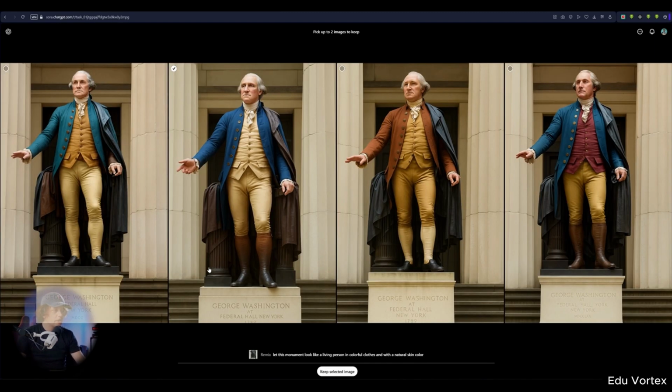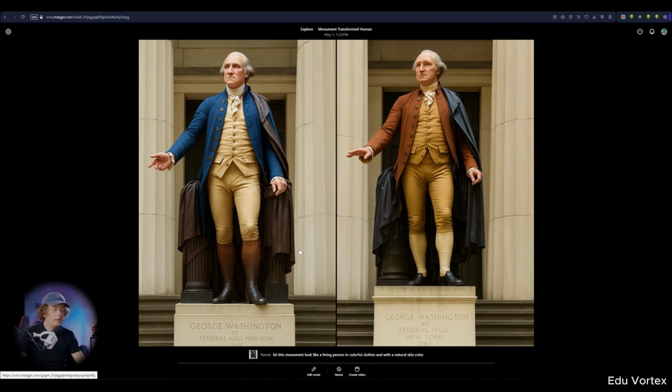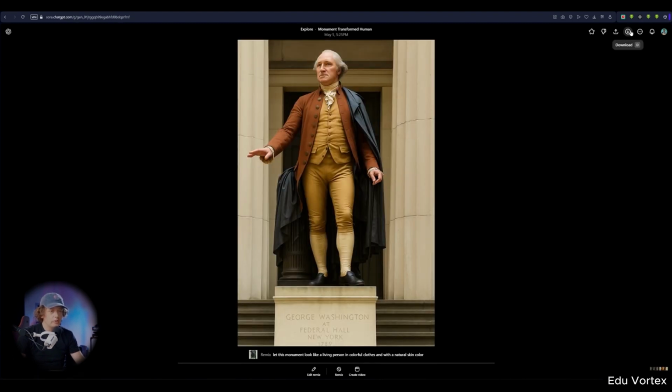OpenAI is asking us to choose which image best matches our prompt. In my opinion, the first and second images are the most realistic. Their faces look especially lifelike. I'll select these two, specifically the one in the orange outfit. Now click Download or simply press D.